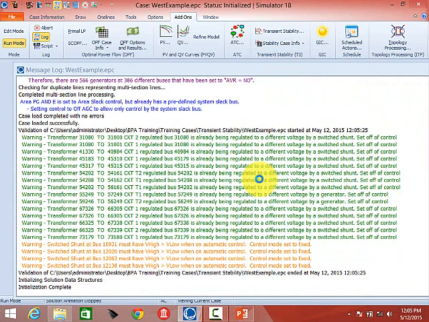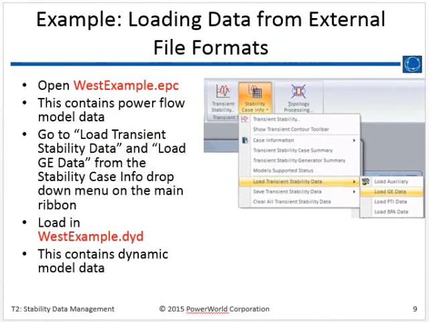Okay, so you should have a PowerFlow in there. You don't need to save it. I mean, you don't need to solve it. What we're going to do next is load in transient stability data. So we just loaded a PowerFlow case with no transient stability data.